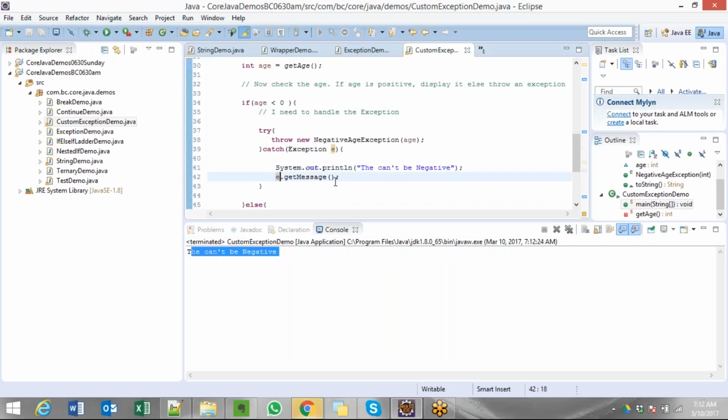So e dot get message is not displaying anything because this is my custom exception. JVM doesn't know about that custom exception messages. So instead writing our own message is enough. So e dot get message you are going to use with predefined exceptions. Yes. So that's about an exception occurring and we are handling it. And this exception is a custom exception, that is we are going to create our own exception, user defined exception we say.